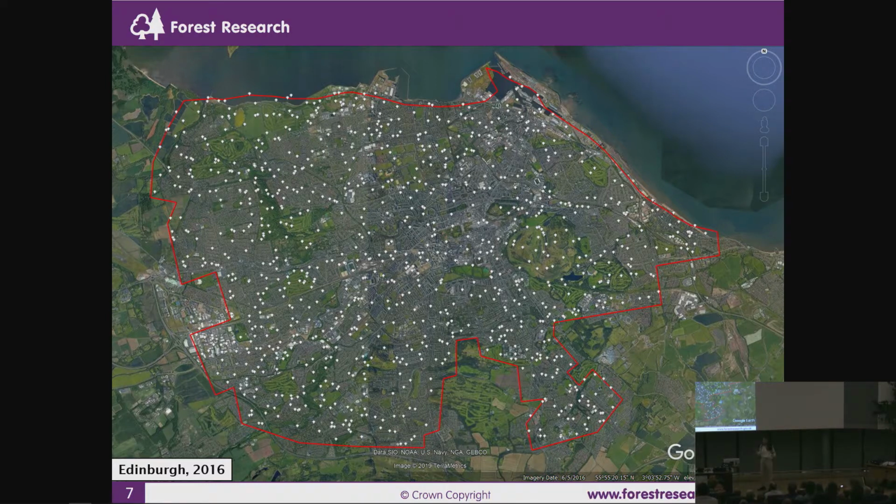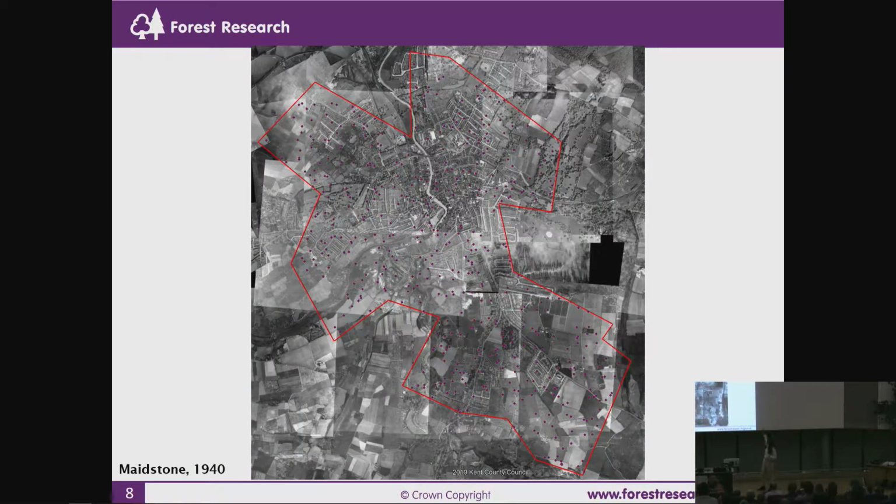But we're working with historic data. This has a couple of issues. So this is the data available for Maidstone. Maidstone actually had fantastic data availability. It had historic data from 1940, 1960, 1990, and then from all of the 2000s, which made it a joy to analyse, except when you zoom in on the 1940 data.